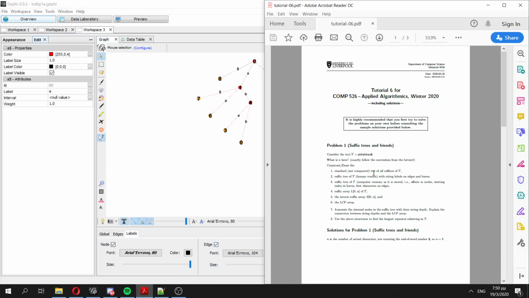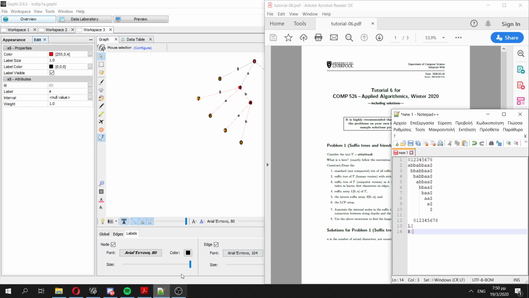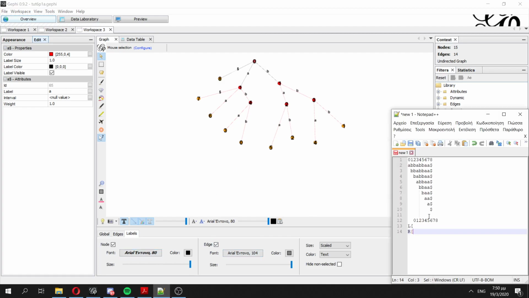So we're back. What we're going to do is subproblems 4 and 5 now. So we need to construct the suffix array L[0..n] of T. Now this is quite simple. We can do it very fast because of the way we constructed our suffix tree.